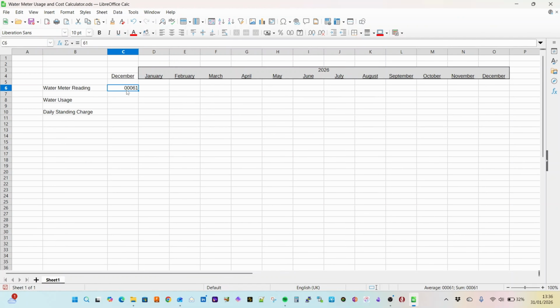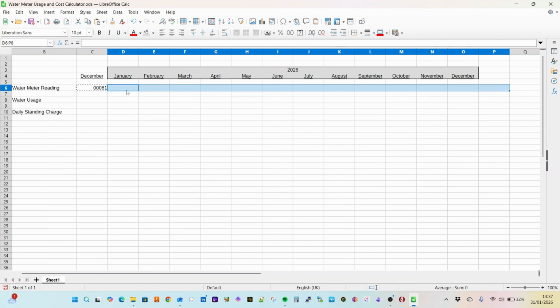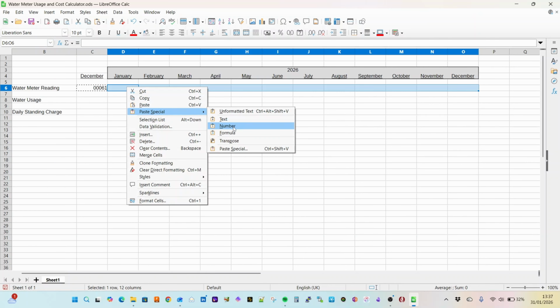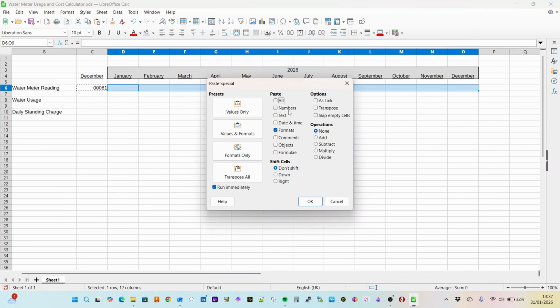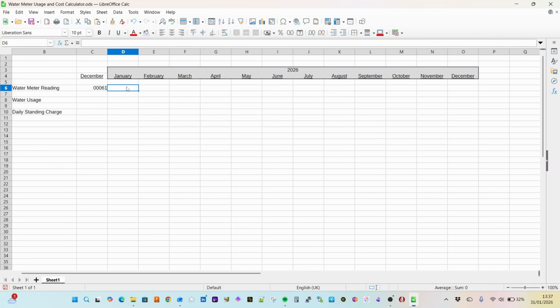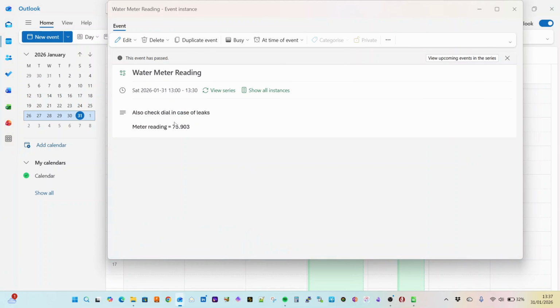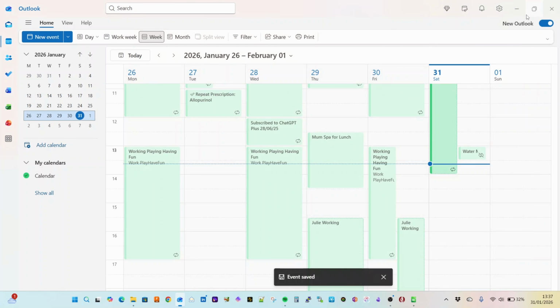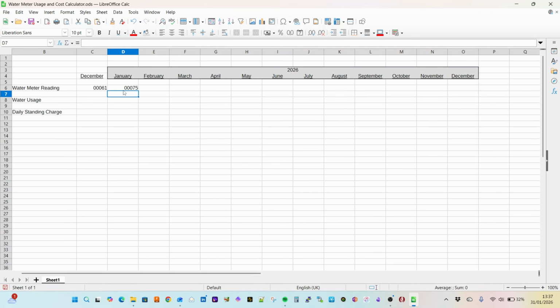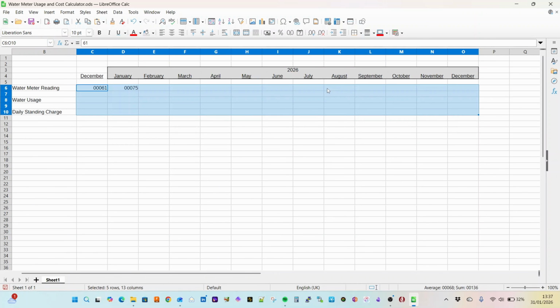Okay, and then we can just copy that across to all of these cells. We paste special, just the formatting. Now if we put in the reading that we've just taken, which is today's reading, 00075, we put 75 here and it automatically puts in the leading zeros. Let's just center all of this, make it look a bit neater.